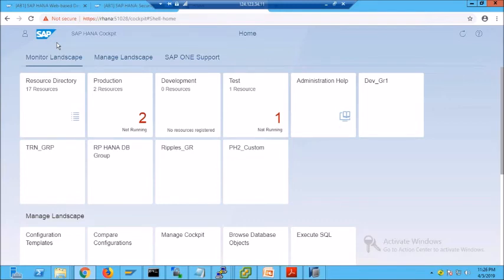They've done a lot of enhancements and improvements. If someone worked on HANA Cockpit maybe one and a half years back, now you can see drastic changes there. It's more simplified and more useful, and you can handle multiple databases centrally from one single location, both for administration as well as monitoring purposes. That's a specialty of HANA Cockpit.